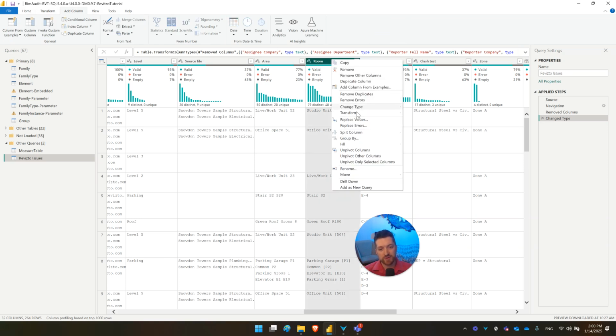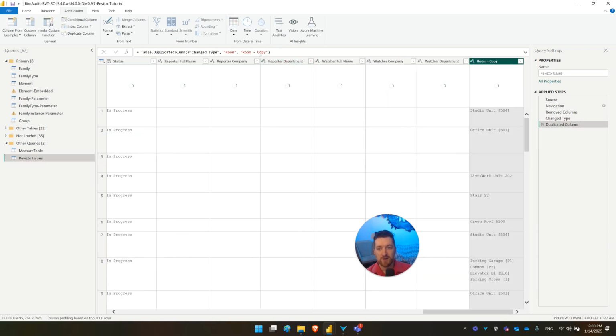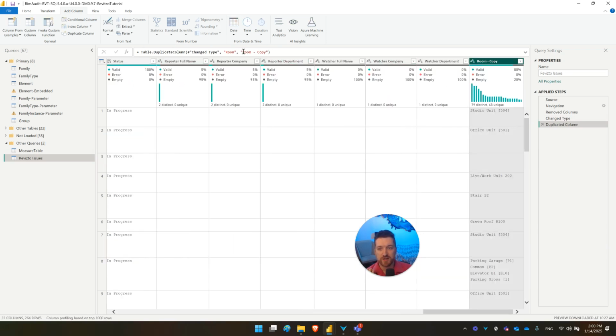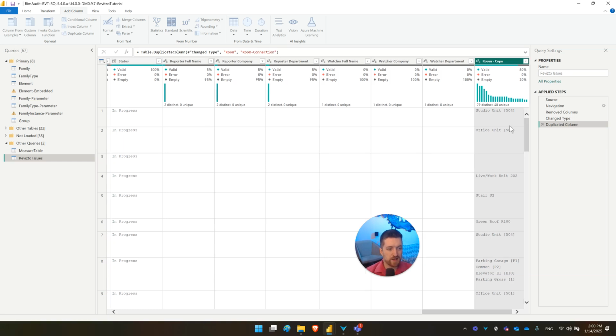So first thing I'm going to do is right click on the room and say duplicate column. Now, I don't want this to be called room-copy, so I'm just going to go in the code here and say room connection. And notice how it doesn't create a new step, it just fixes the data right away.